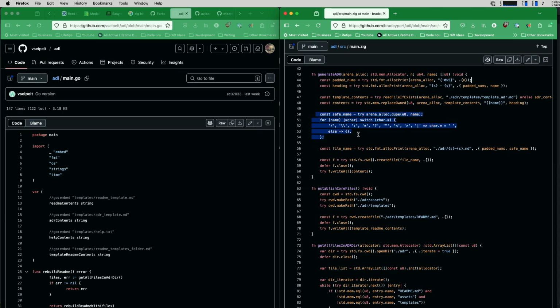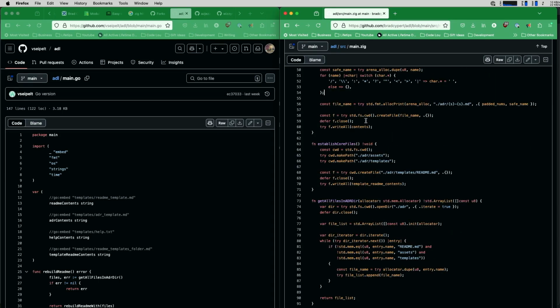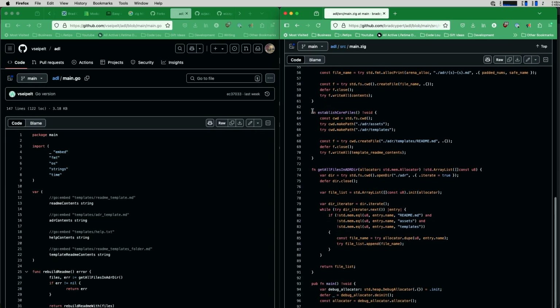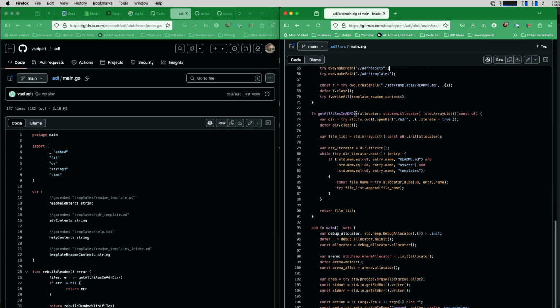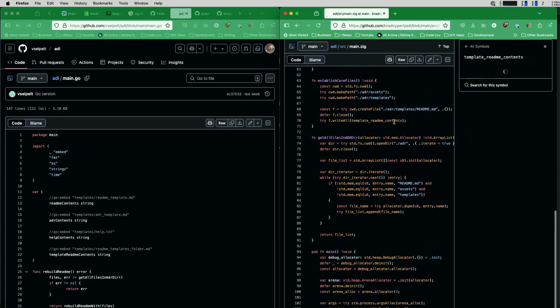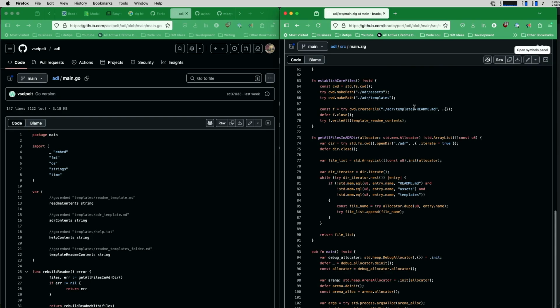We essentially try to create a safe name based off of the ADR name that you've passed in. So we remove some certain characters. Creating the file, deferring closing it, writing the contents. We're almost done. Establish core files gets the current working directory, makes some paths based off the current working directory, makes a file based off the current working directory, and then writes the template README contents into the README.